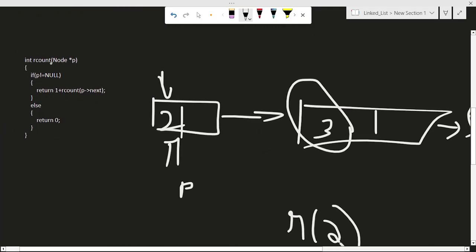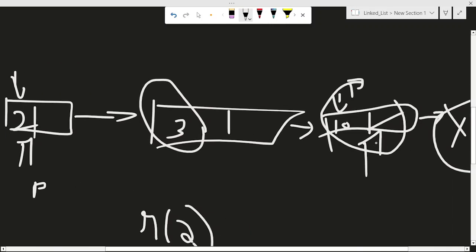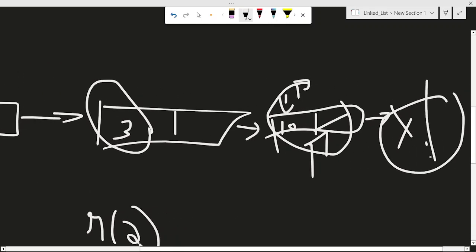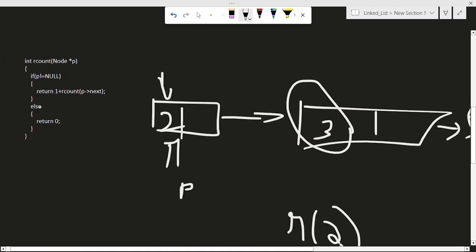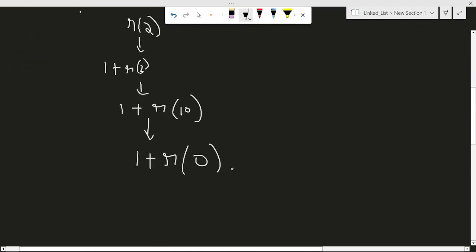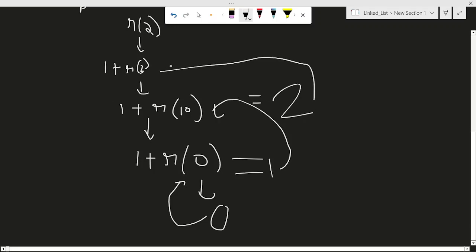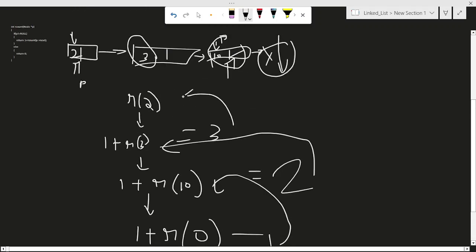So again I will pass it to the function R count. The if statement will fail because P is again pointing to the null, it is not pointing to the 10, it is pointing to the next node which is there at 10. So we are going to go to the else statement and we will return 0 there. Okay, now I am going to return 0. So it will be returned here. 1 plus 0 will be 1 and this will be sent here. 1 plus 1 will be 2 and this 2 will be sent here, and 2 plus 1 will be 3 and 3 will be sent here, and we are going to get 3.